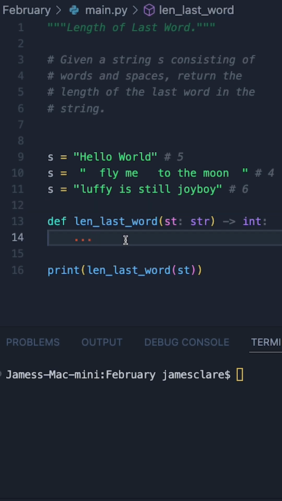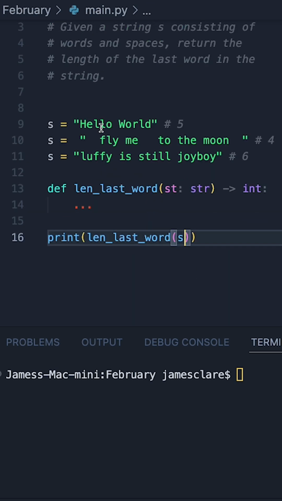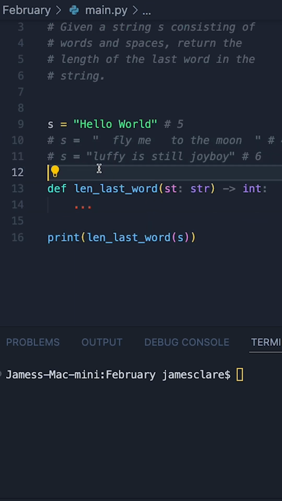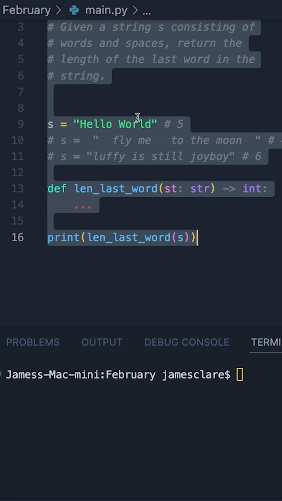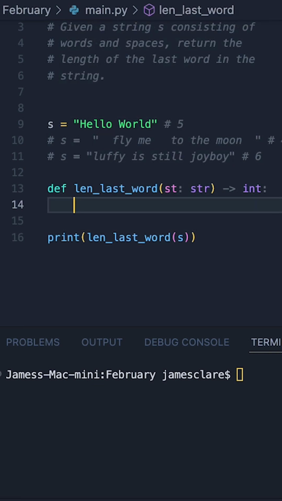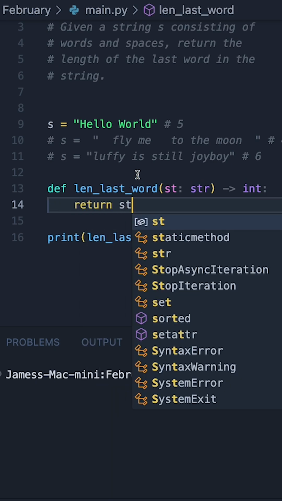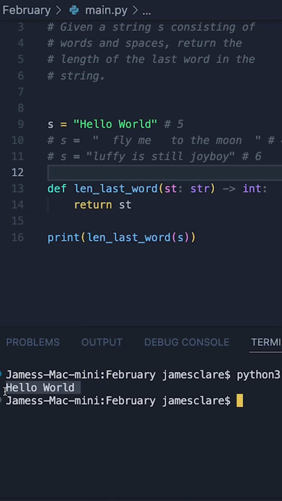So let's go through this step by step. First, going to pass in s, and the first thing I'm going to do is comment out this last two here. So this hello world on line 9 is going to be my input to the function. And I'm going to build this up really incrementally. So first of all, let's say just return s. Okay, we get hello world, that's fine.